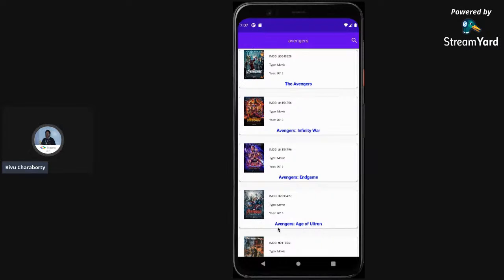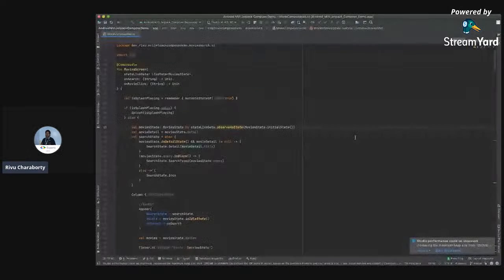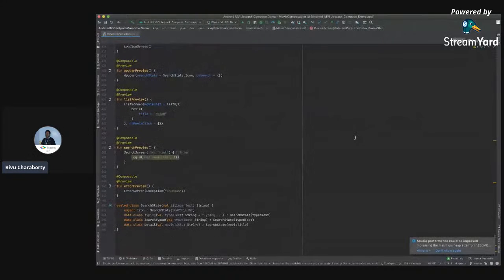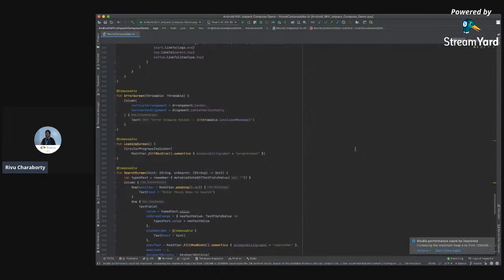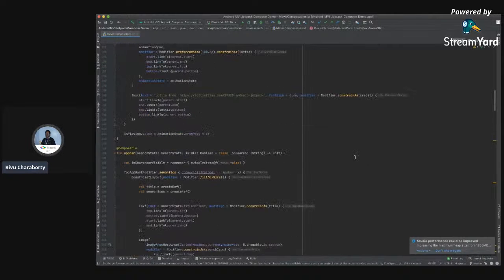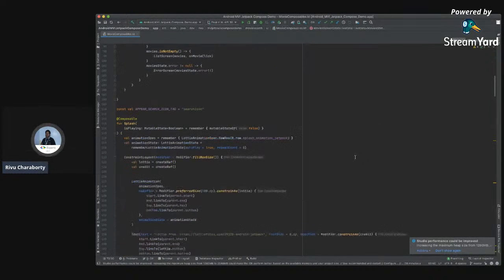So let me stop sharing this and share Android Studio. Yeah, here's all the code, all the UI related code you need for this app. All of them. So the first screen is the splash screen, right? So let's start from the splash screen.